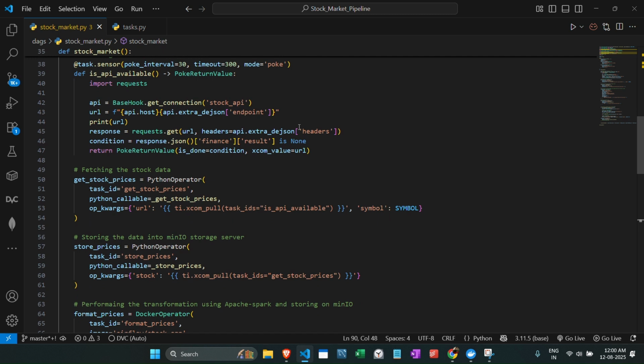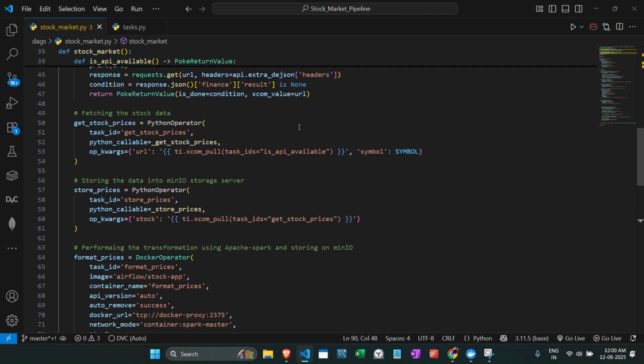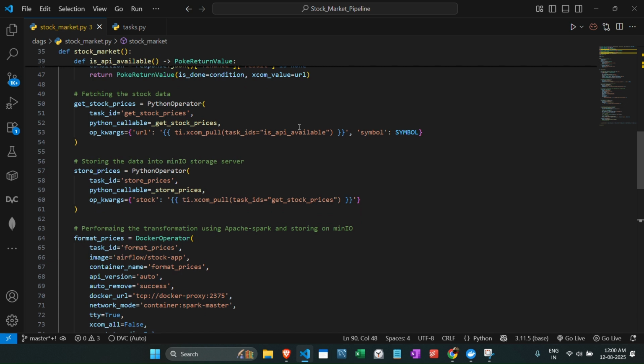So what is MinIO? MinIO is a high performance open source object storage service. So in that MinIO, it saves the fetched data, and in the next task, we perform some kind of operation on that raw data using PySpark. Using PySpark, we clean that data and transform it into a dataset and store it as a CSV file in MinIO. So what is Apache PySpark? Apache PySpark is a distributed computing framework.